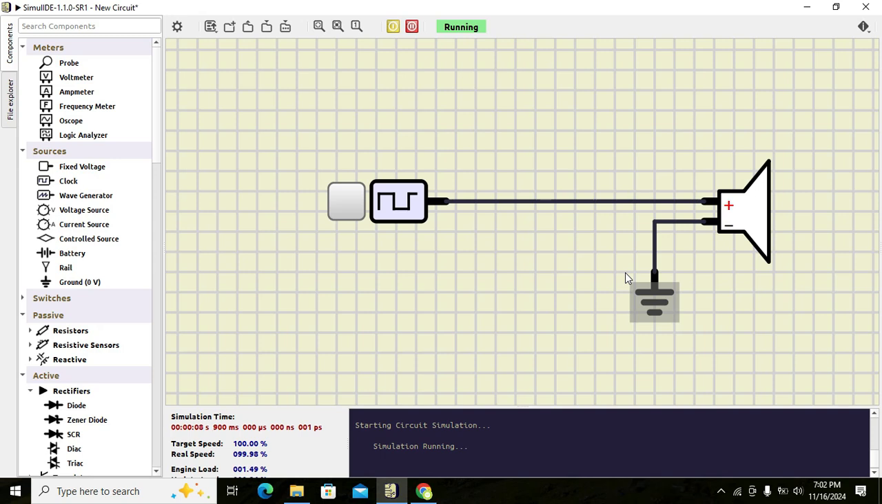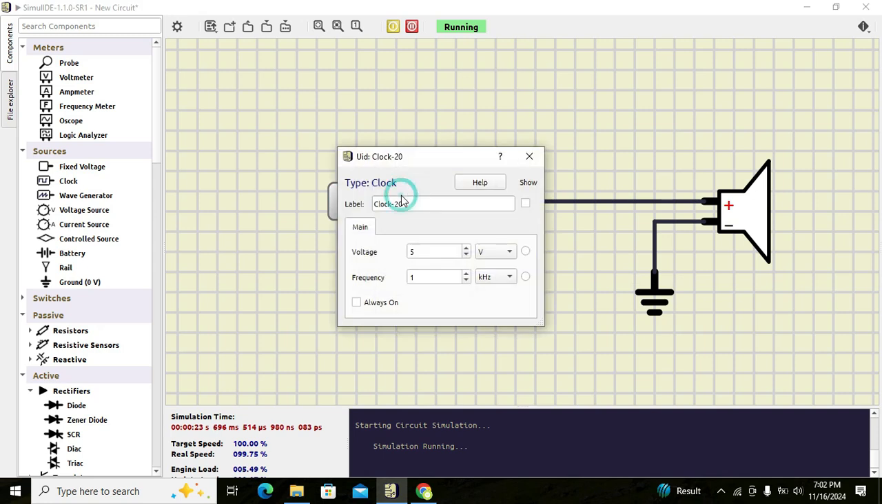Now I am running it, and now you can see that we got our sound. And we can even change the frequency of the sound. So here we will just apply a 1 Hz signal and we will see what we get.